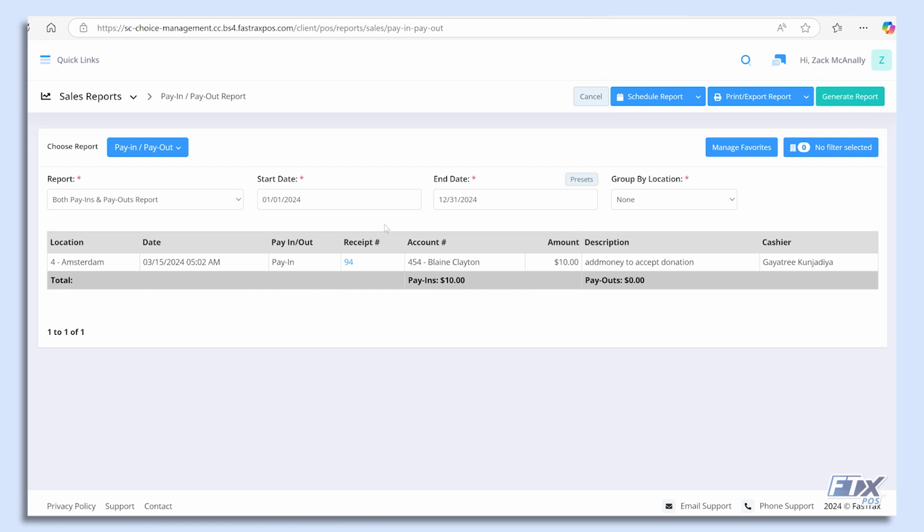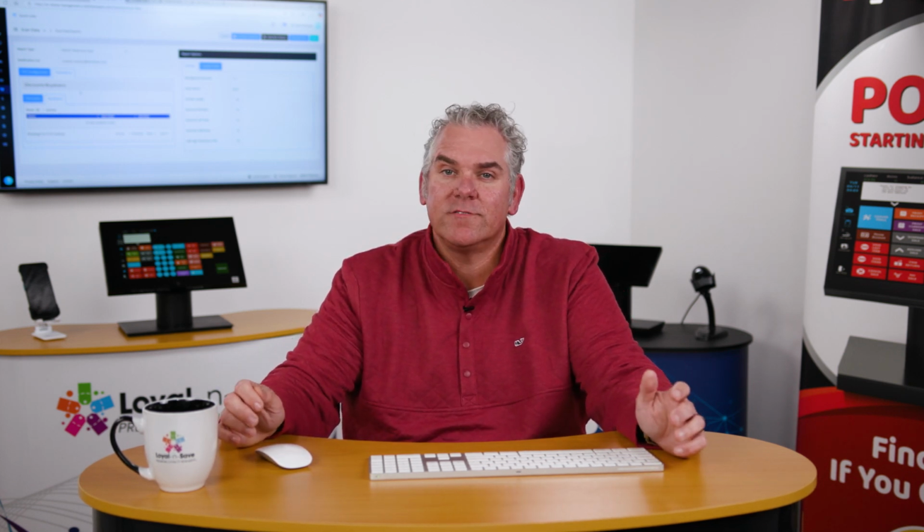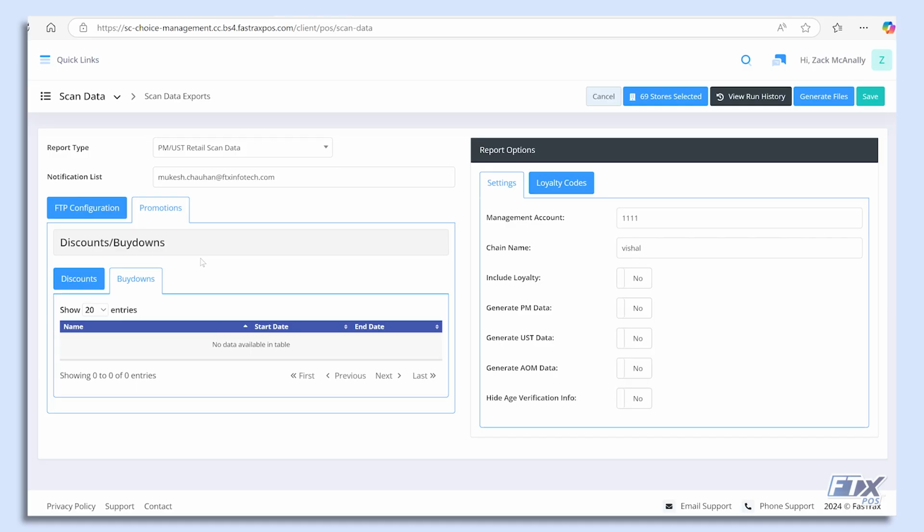On the report side, we've added additional columns to the pay in and pay out report, including the receipt number, which now links directly to the e-journal report. In the scan data report, you can now enable or disable particular buy downs or discounts to be flagged and included in the report. We've also included a quick reference to those directly in the scan data report. If you choose the promotions tab, you can see a list of discounts and buy downs that will be included.